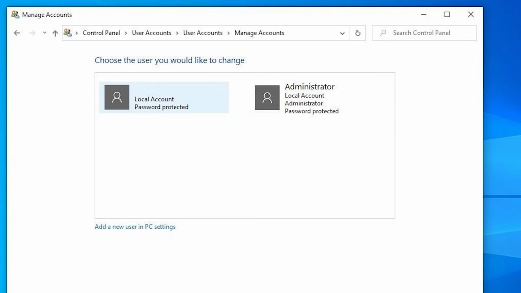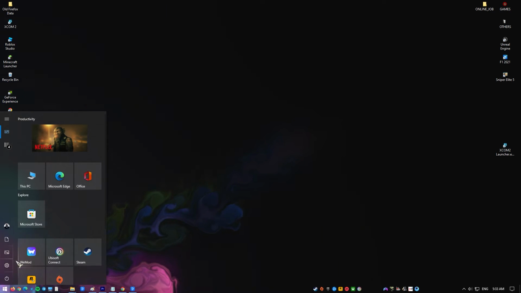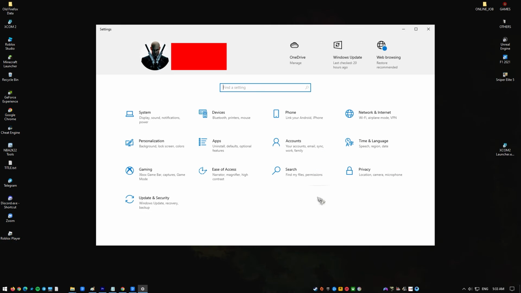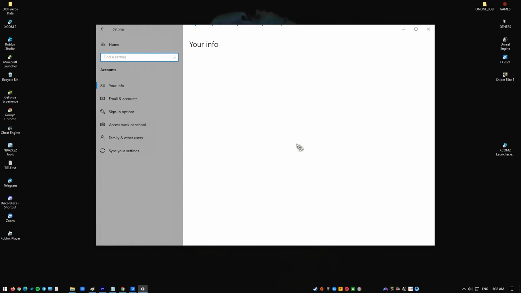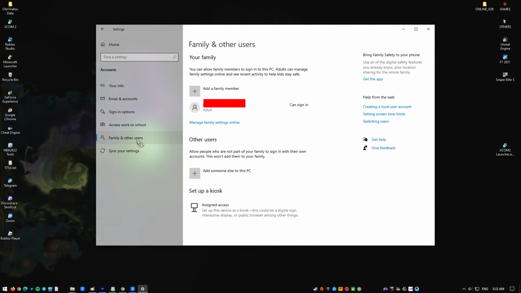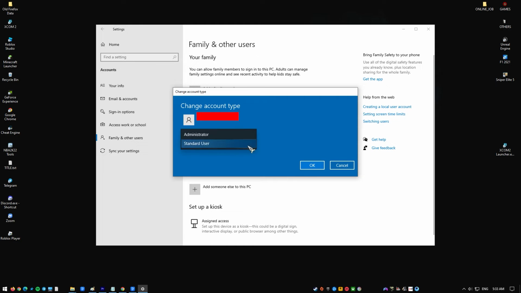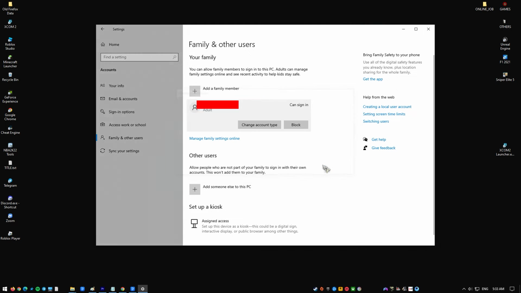Here are the steps to start making yourself an administrator. Click on the Start button. Click on Settings. Click on Accounts. Click on Family and Other Users. Select the user account. Click the Change Account Type button. Select Administrator. Click on the OK button.